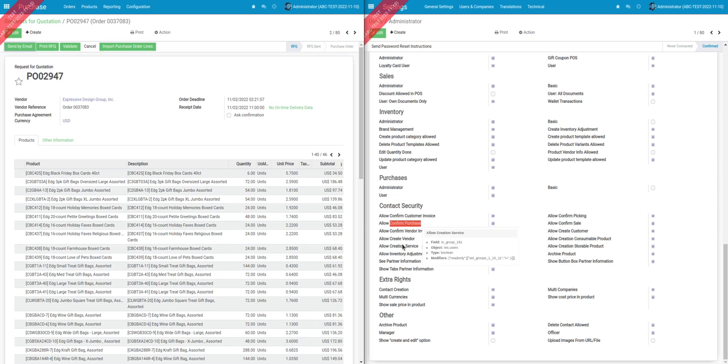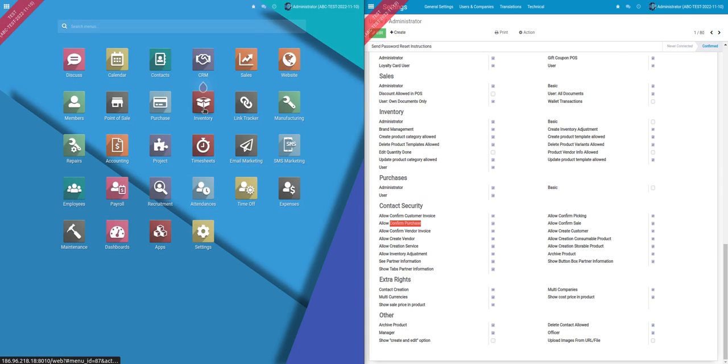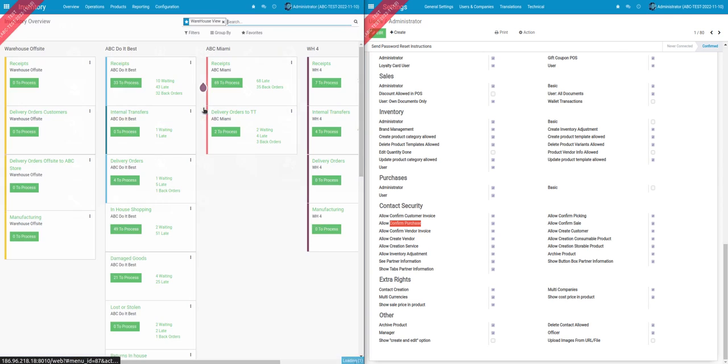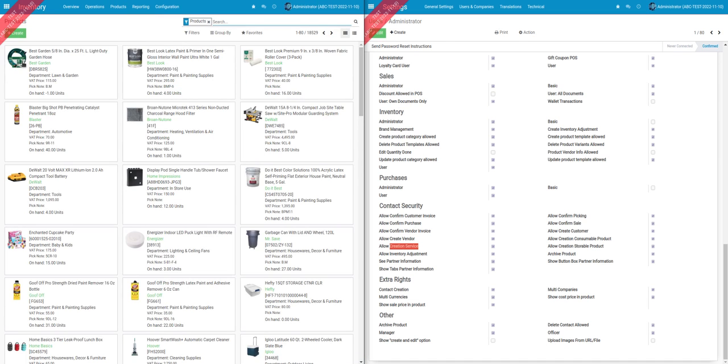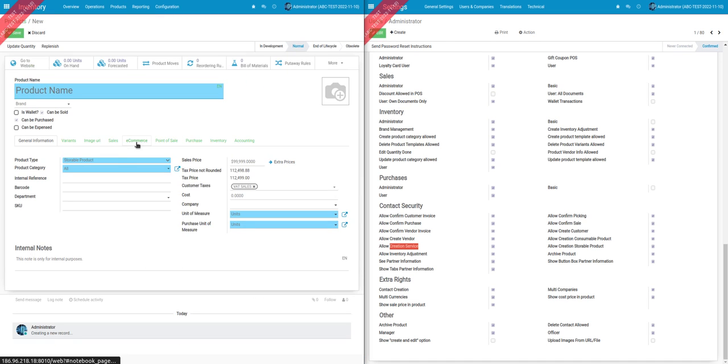Now let's go to the inventory module to see some additional permissions that we have added. And these are this. I have the creation of a service. So if we are here in our products model and we want to add a new product, we have the option to create three types of products: consumable, service, and storable product.